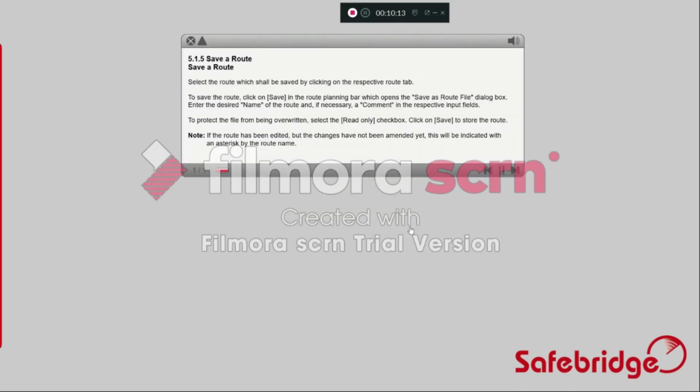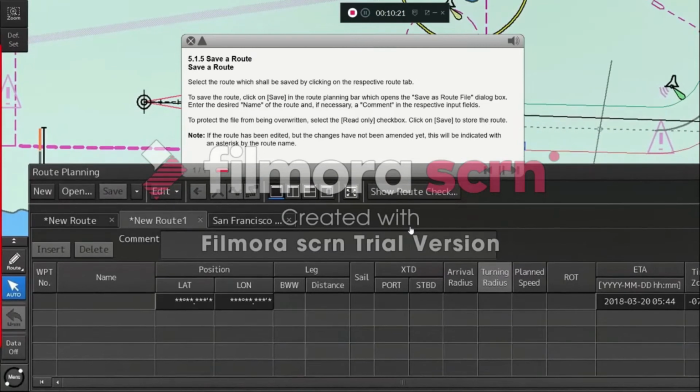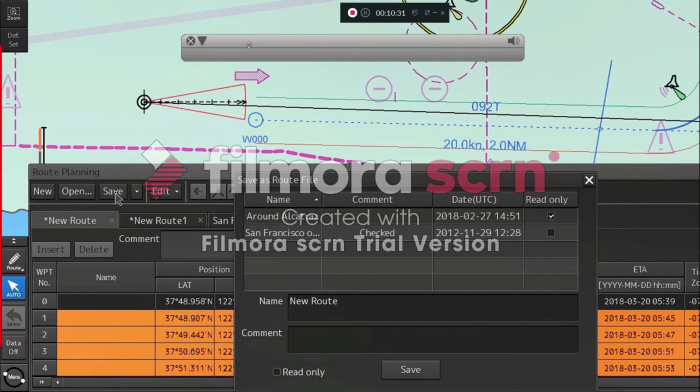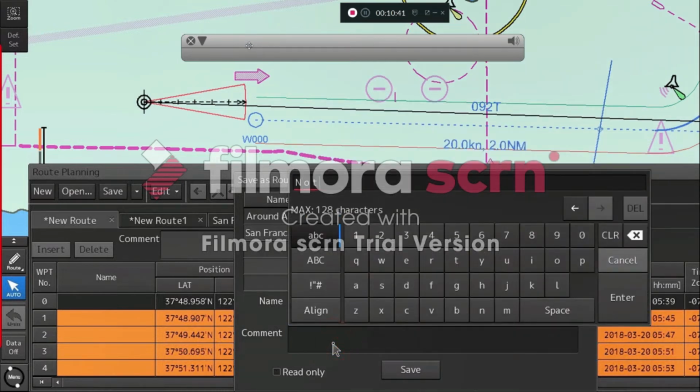Save a route. This topic explains how to save a created route. Select the route which shall be saved, by clicking on the respective route tab. To save the route, click on Save, in the Route Planning bar, which opens the Save as Route File dialog box. Enter the desired name of the route, and if necessary, a comment, in the respective input fields.